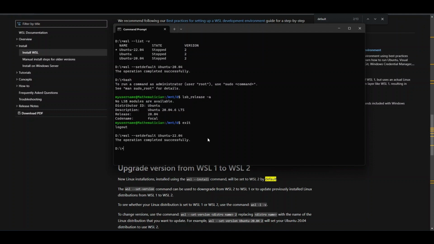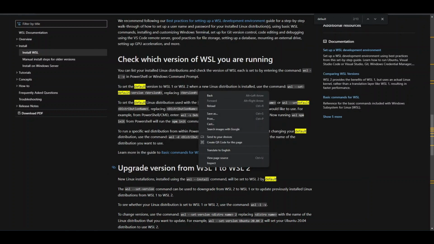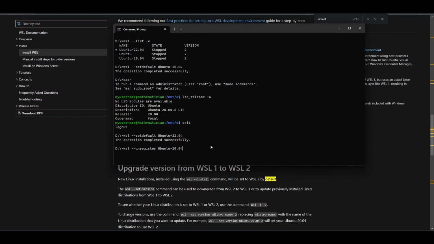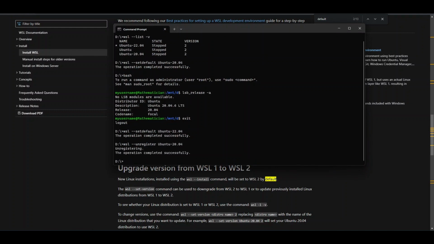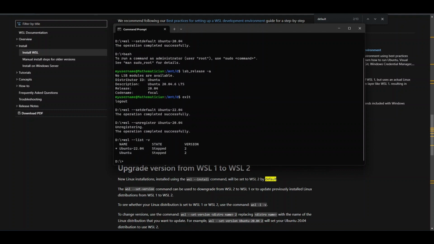And if I want to just remove my previous distribution, what I can say is wsl --unregister Ubuntu-20.04, and now you'll see that that version of Ubuntu has been uninstalled.